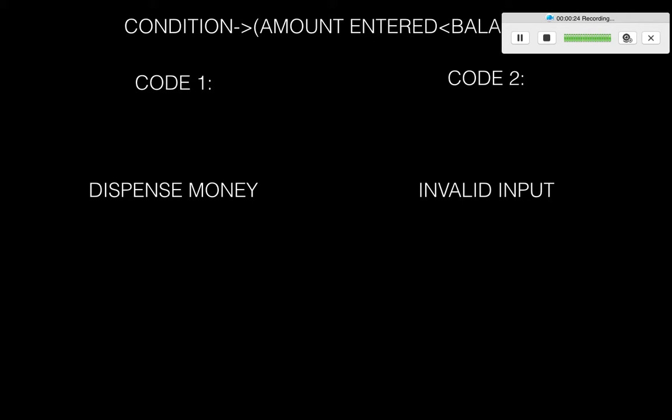Let's suppose that you want to withdraw money from an ATM machine. You enter the amount that you want to withdraw. If the amount is less than the balance in your account, then you can take money. But if the amount entered is greater than the balance in your account, the machine will show that it is an invalid input. So the action here is getting money, and that depends on a certain condition, that the amount you enter is greater than or less than the balance. So this is the use of selection statements.